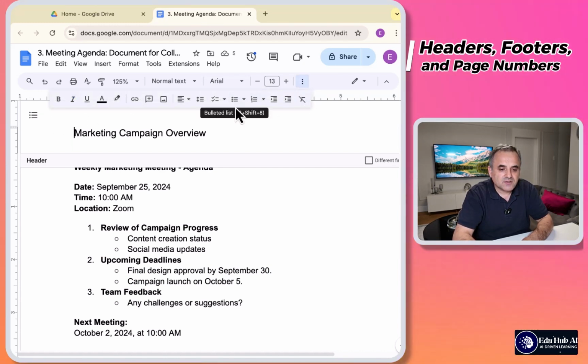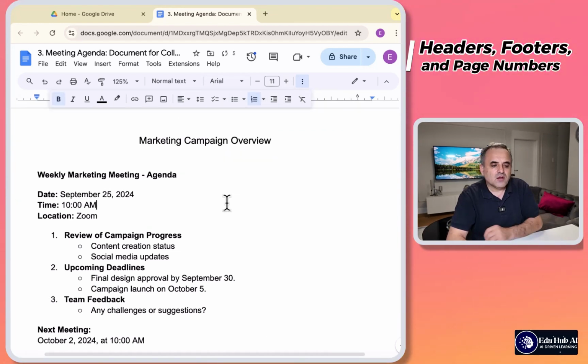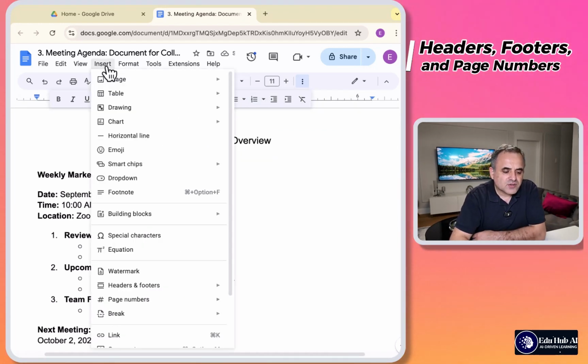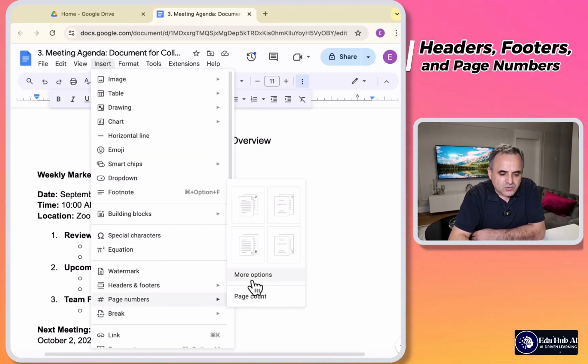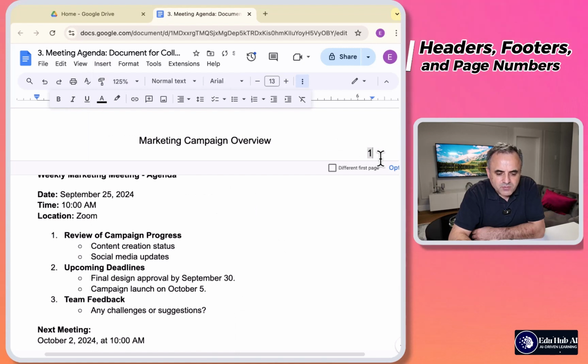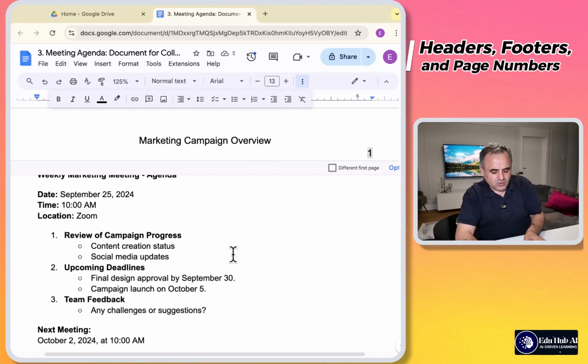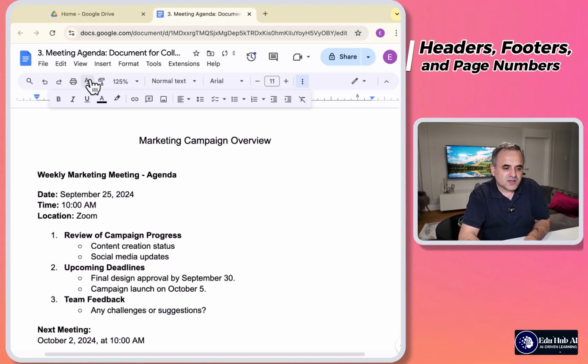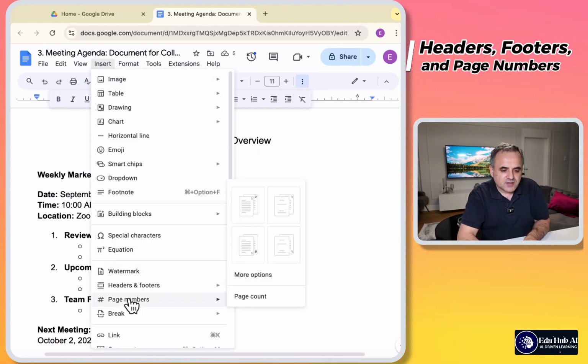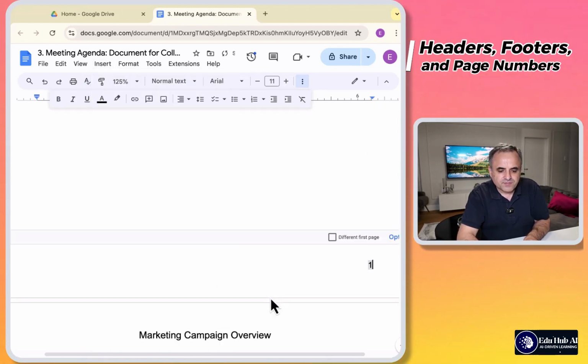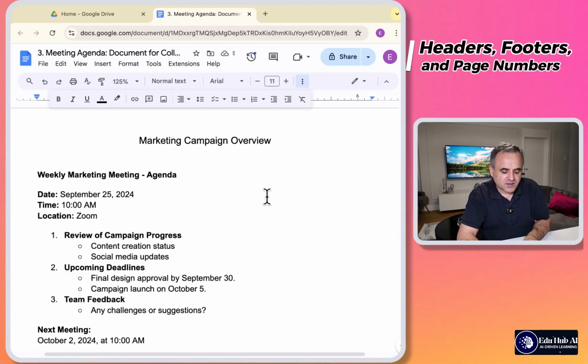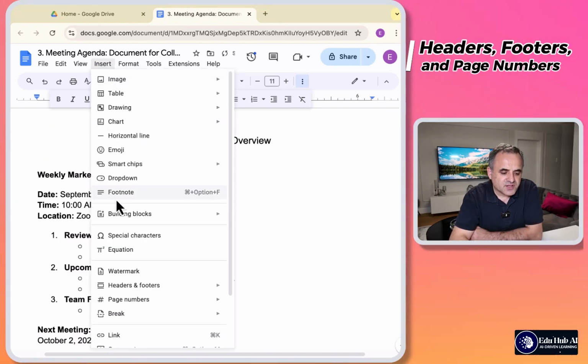Let's make it left aligned. All right. Okay, now let's insert page numbers. Let's go to more options, and here if we click here, the page number will be on the header. Or if we select the second option, then it will be in the footer on the right hand side. Let's see what other options are available.